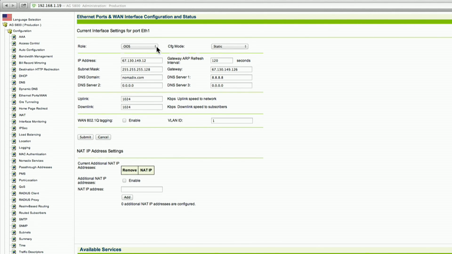We will set the role from the drop-down menu. In this case, we are setting a wide area network, so WAN, which is the outside connection to the internet. The other options are sub for a LAN connection for the subscribers, and OOS for out of service, so that interface is not used. So we are changing this interface from out of service to a WAN interface.